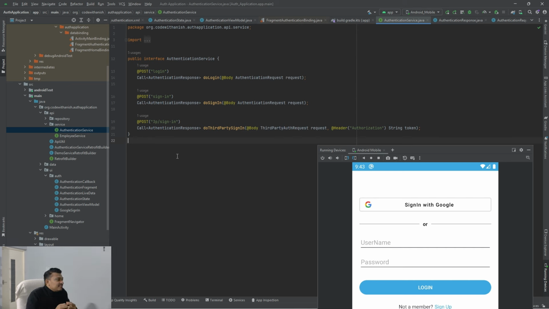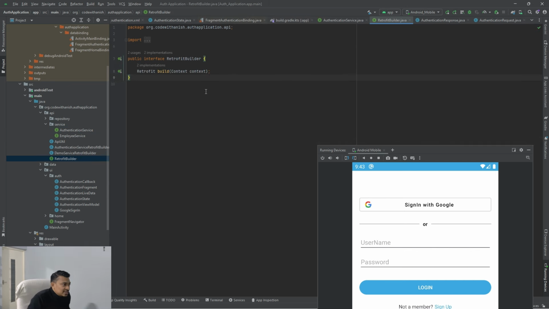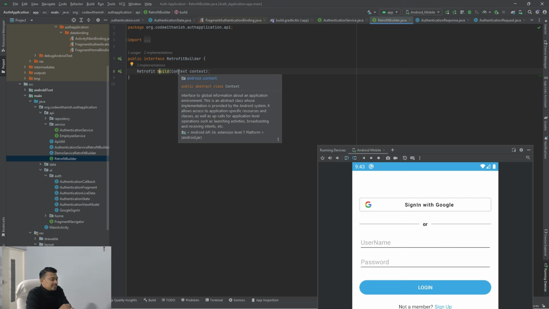So that means if there are multiple backend services we have to call, we have to create that many retrofit objects. To bring abstraction, I have created one interface called Retrofit Builder, which should build a retrofit object and return it. I have created a method like build, and I have given the context because when you come to the next implementation you will understand why I have given context.